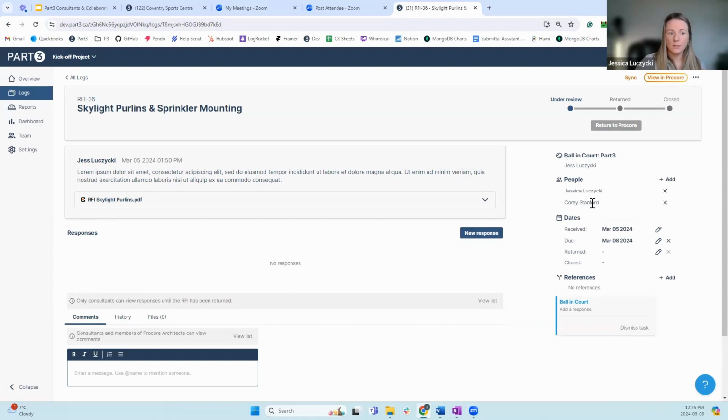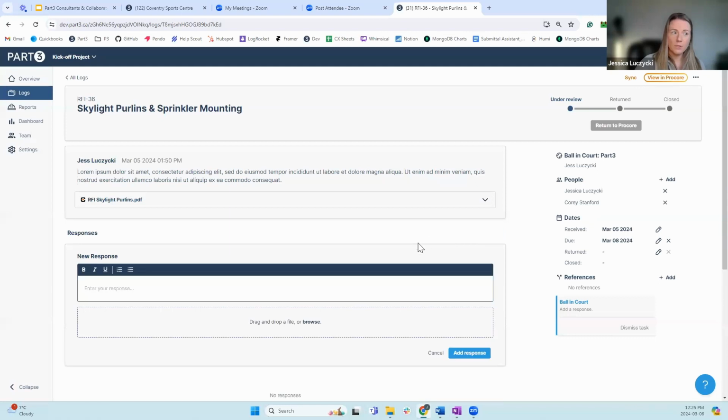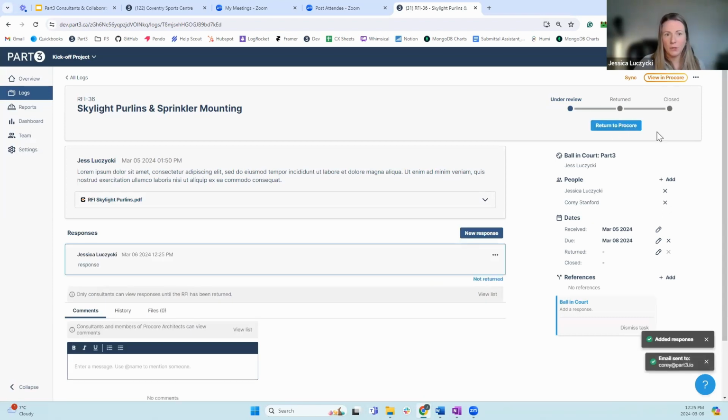So if you're a consultant, this is likely what you'll see in part 3. You'll see that you can add a response, but you won't have this return to Procore button, and you can only return to Procore if you enter a response. So if there's nothing there, we don't let you return it because obviously there's nothing there. There's nothing to send back. But if you're a person here, you add your response, you won't have the return to Procore option because it's not your ball in court. But your prime would be notified that you added your response. And again, your job is done.